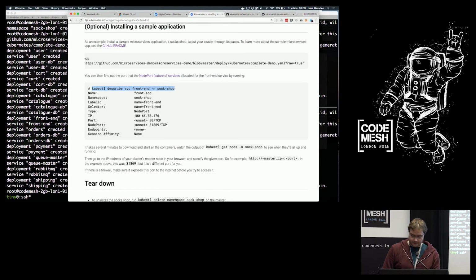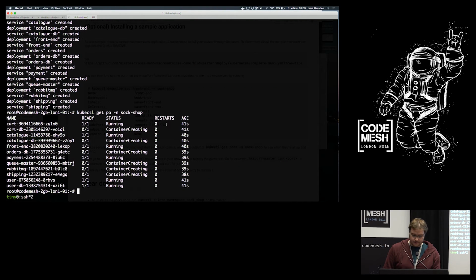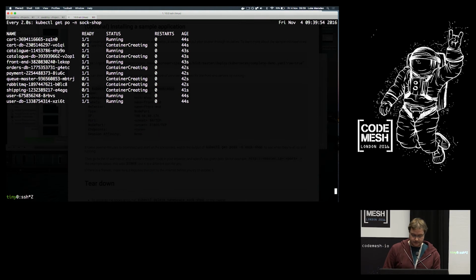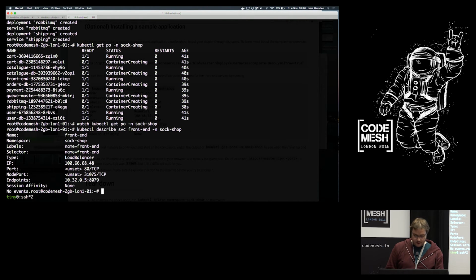So we should be able to do kubectl get pods -n sock-shop. And we can see that some of those containers are still starting up. That just means they're downloading the Docker images, probably from the Docker Hub. And very shortly, we should see those go to running. I'm just going to check. Oh, yeah, it is a node port. OK, I don't know why that didn't show up in the config.